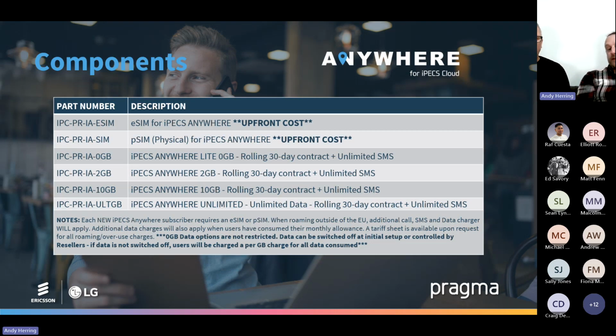Well, I think we've already touched on much of this, but this just gives the people on the call a view of the actual core components and their part numbers. As you can see here, we've talked about eSIM, PSIM. We do 0, 2 gig, 10 gig, unlimited. The two most popular by far are the 0 and the unlimited. We haven't put cost in here because sometimes we get asked not to put costs in here. But I think it's fair to say you're talking about £1 or something for an eSIM, and the contracts start from about £7 per user per month to our partners.